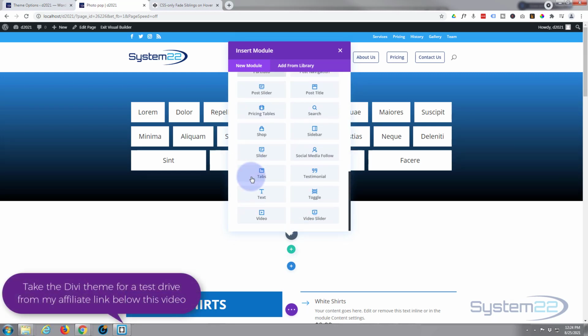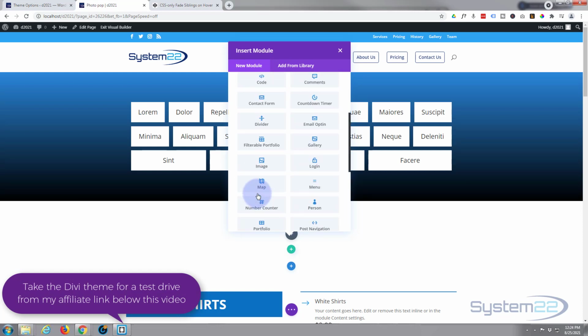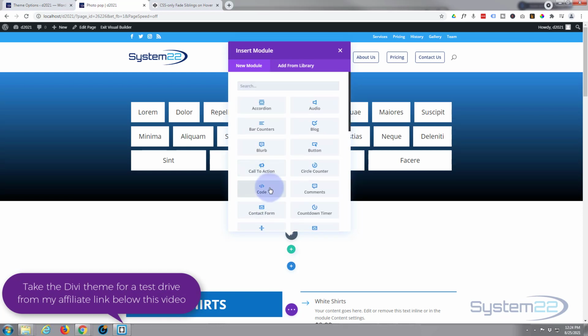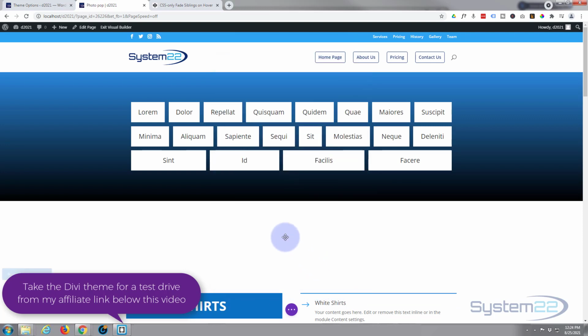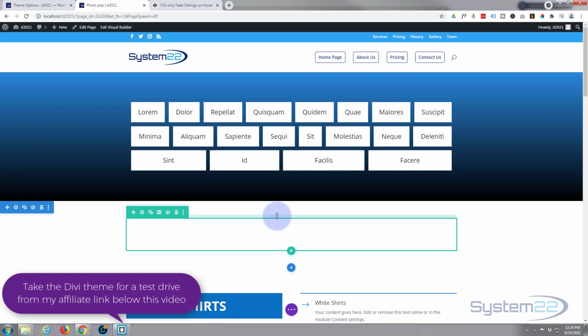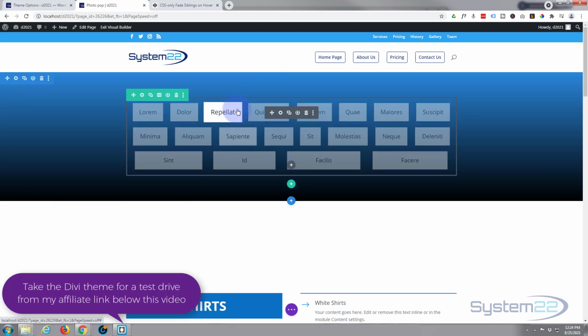Divi comes as standard with all these light grey modules. Plenty enough to build any site. I just need the code module today. And there it is. I'm not going to put anything in there just yet, so I'm going to just save that. And it's just sitting there empty at the moment. And we can delete this section we've got above.